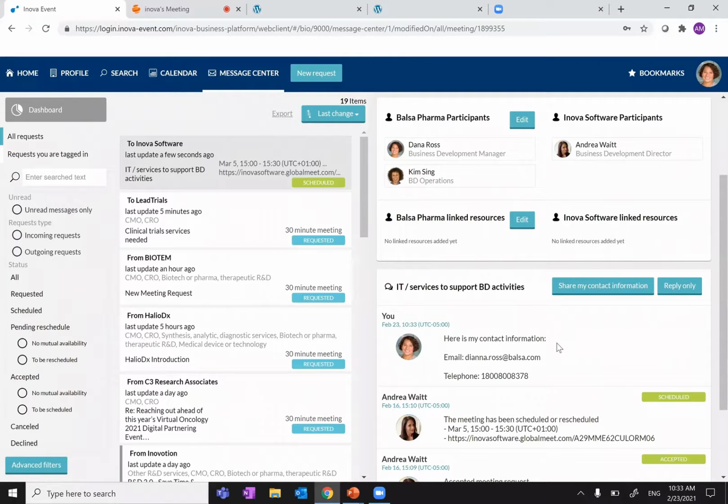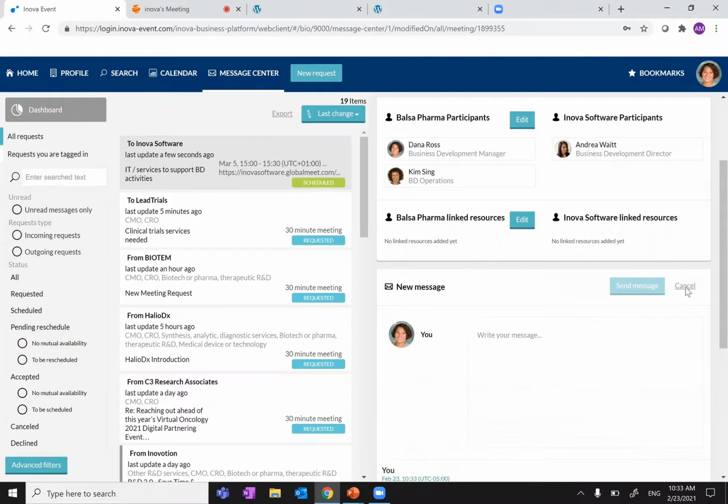So once you've shared that contact information, you can also add maybe a quick message here by clicking reply only and simply say something like, hey, couldn't make it, but let's get in touch in a couple of weeks. You can post an additional message there.